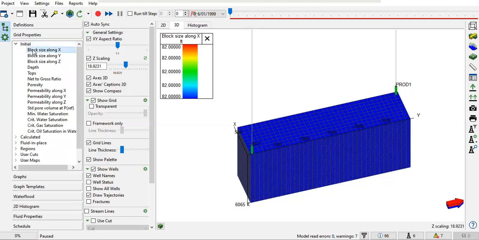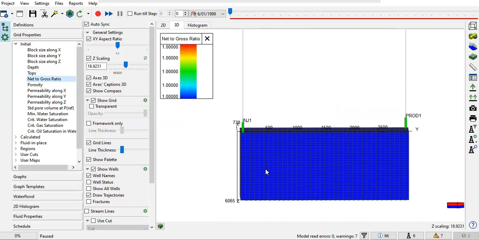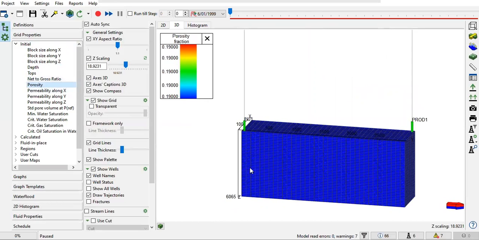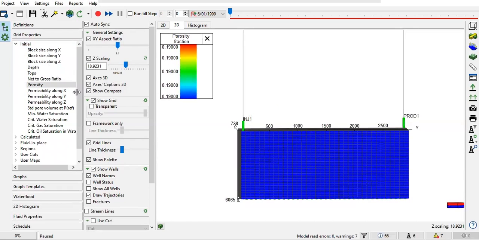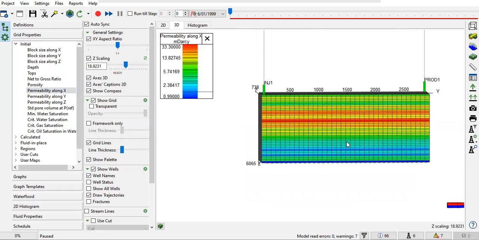We start with the initial properties: the size of a block in X direction, Y direction, Z direction. The depth, so we are located at around 6,000 feet. This is the top. Net to gross of 1 throughout the reservoir, so it's good. Porosity, we have a homogeneous reservoir from the porosity point of view, but permeability varies. Not a little bit, we have heterogeneous permeability, X direction, Y direction the same, and Z direction.